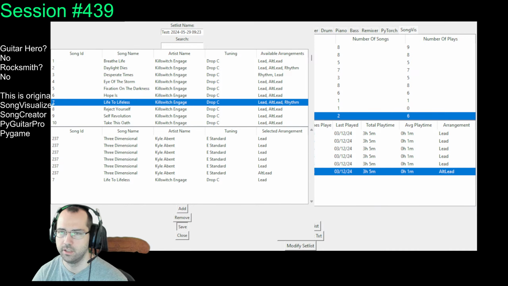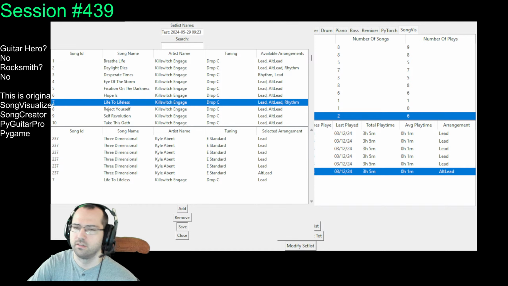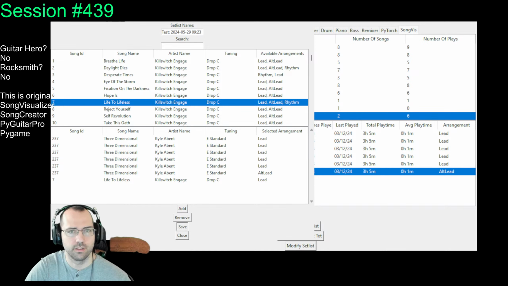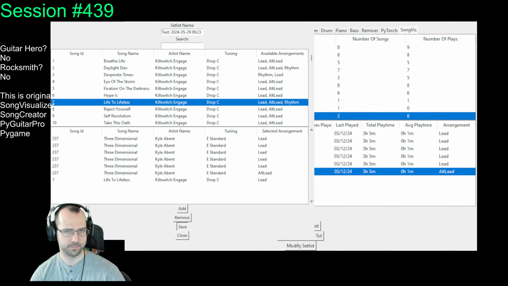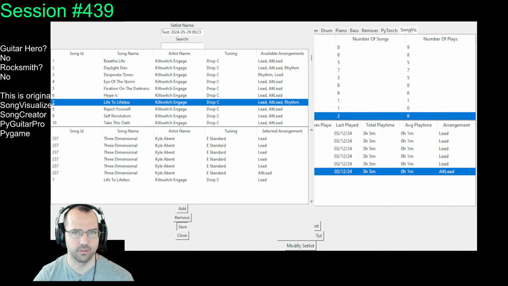And it's lead arrangement. It shouldn't be displaying as a lead. I did select alt lead. Man, there are so many things going on. That's why they call it an alpha. All right, so okay, it does say alt lead. Play IDs, good. Modify window is correct. Hold on. Let me get a picture of this.